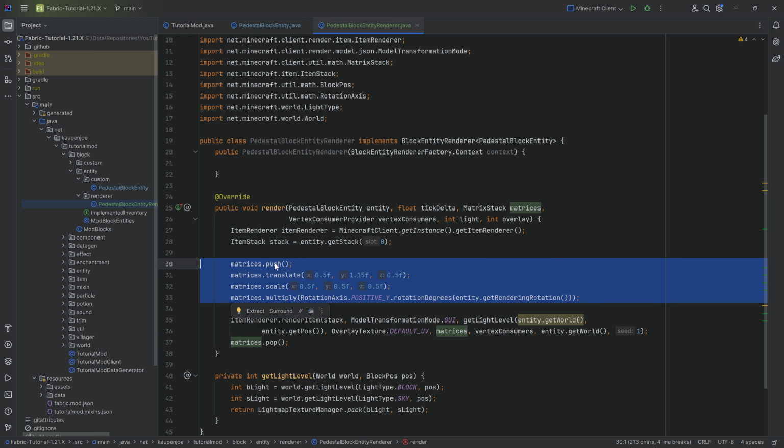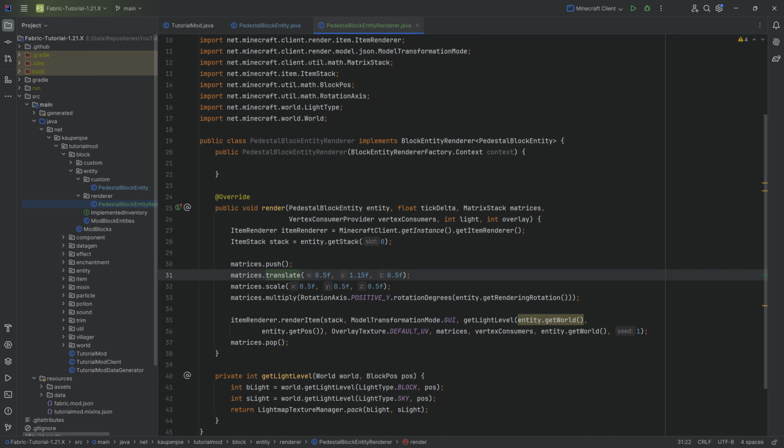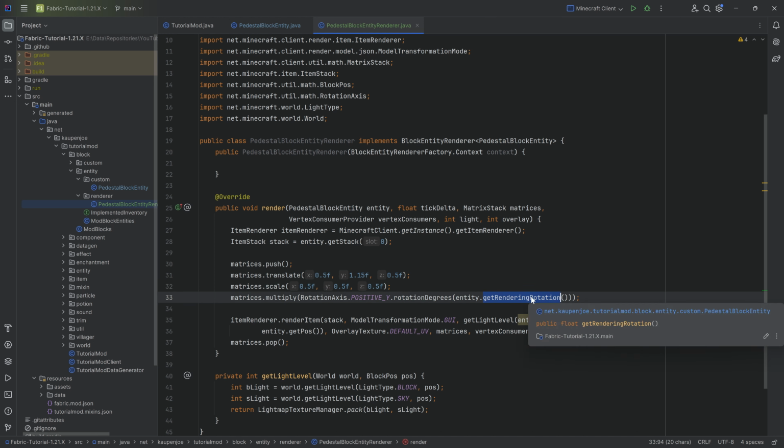Now, the craziest things here are with the matrix. The idea is as follows: we can manipulate the rendering before we basically render it. And that's going to be a translation, we want to scale it, and we want to multiply it, which means a rotation. So translating means we're shifting the position of this, right? We're changing the position. Scaling obviously is making it smaller or bigger, and multiplying means rotation. And we're rotating around the positive y-axis, with certain degrees, and the degrees we're getting via the getRenderingRotation method that we've literally just created in the PedestalBlockEntity.